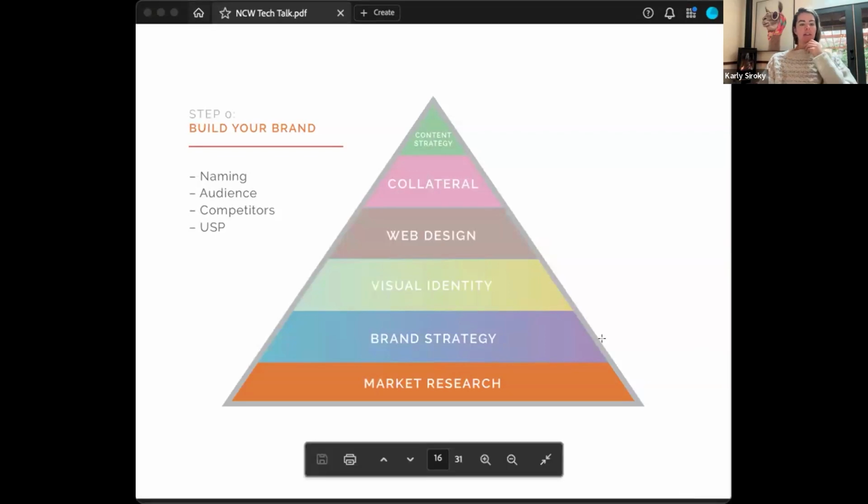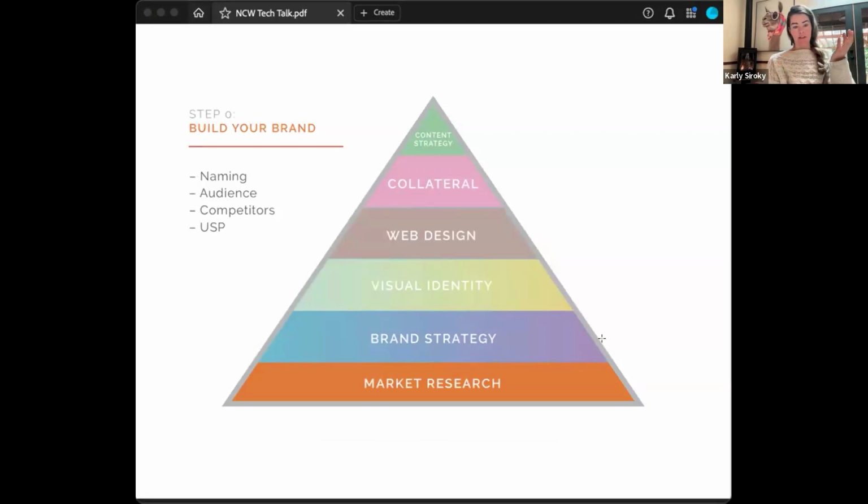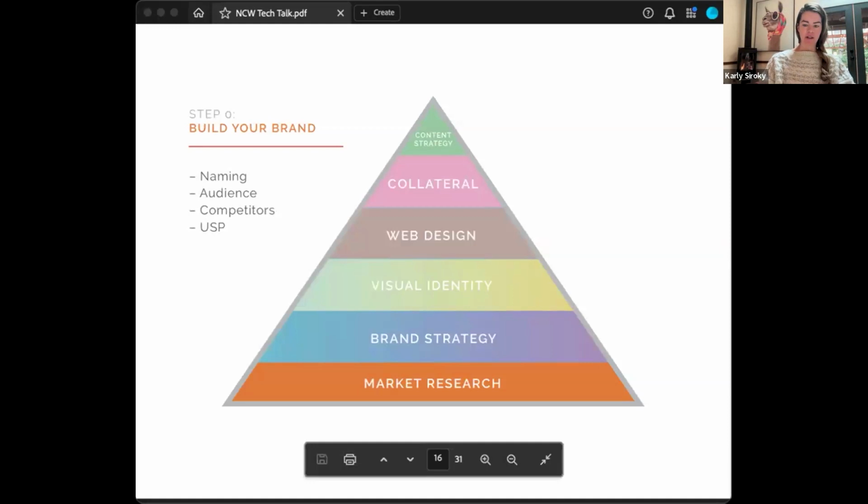So let's talk about this pyramid for a moment. Where is web design in this? Not at the bottom, right? It comes after a lot of steps that I would highly encourage you to think about and invest in first. And I'm not just saying that because they're my favorite steps, but they're really important. You really got to figure out who you are, who else is out there, et cetera, before we get there.